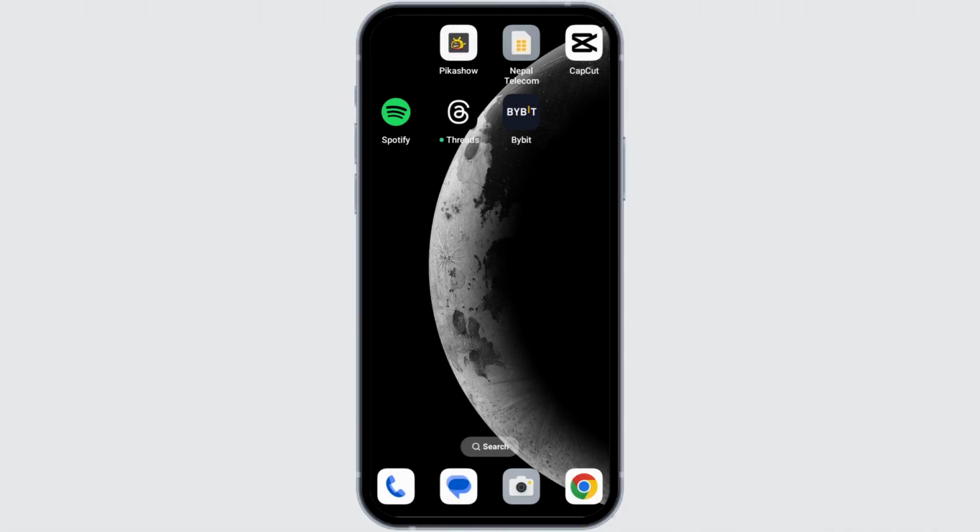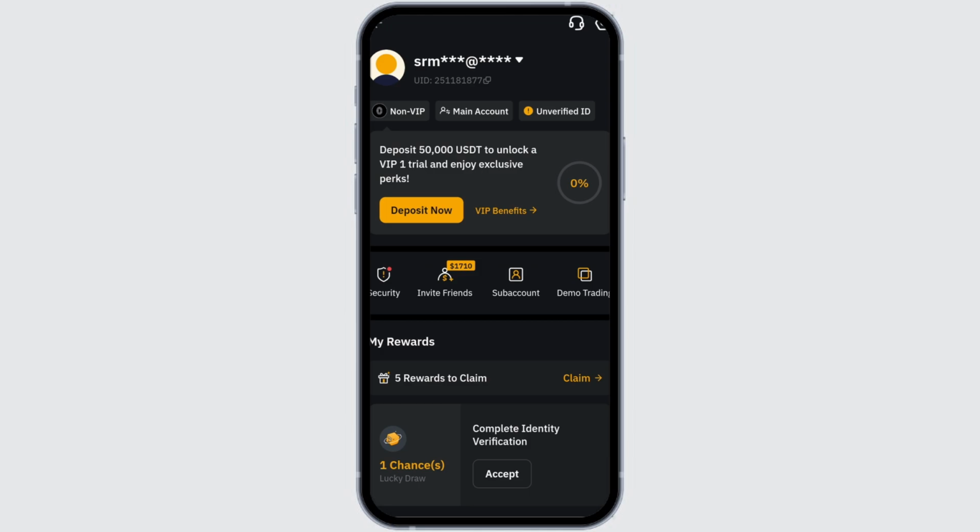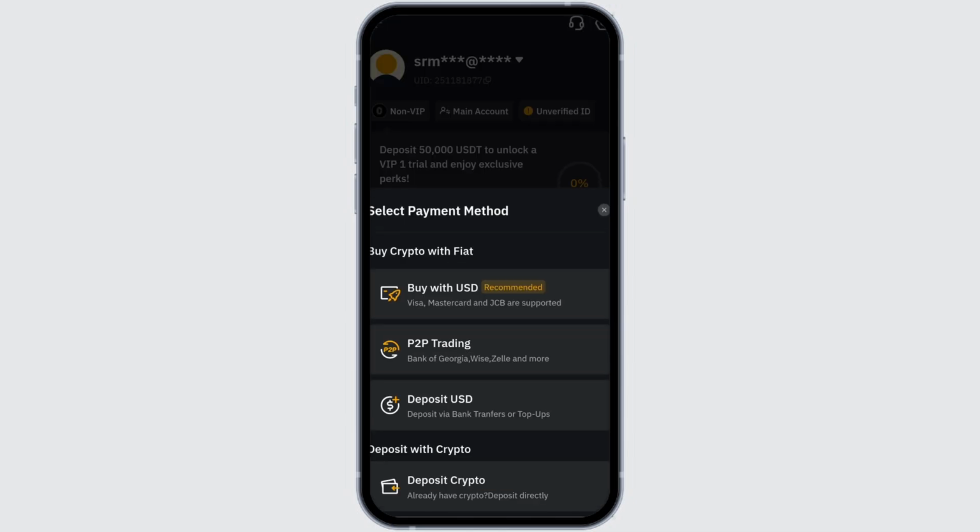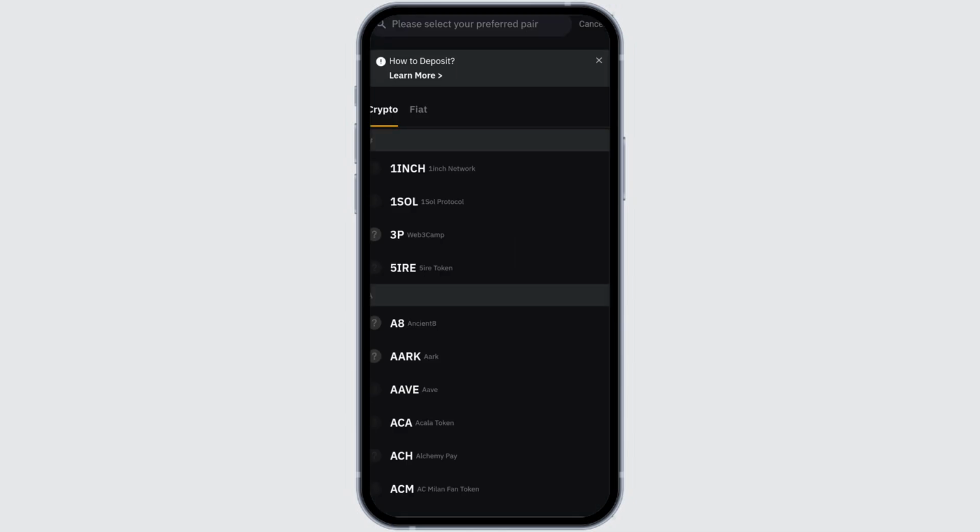So let's get started. First of all, open the ByBit app. Then what you want to do is click on deposit in the top left corner. Here, click on deposit crypto. Then here select the cryptocurrency that you would like to find your wallet address for.